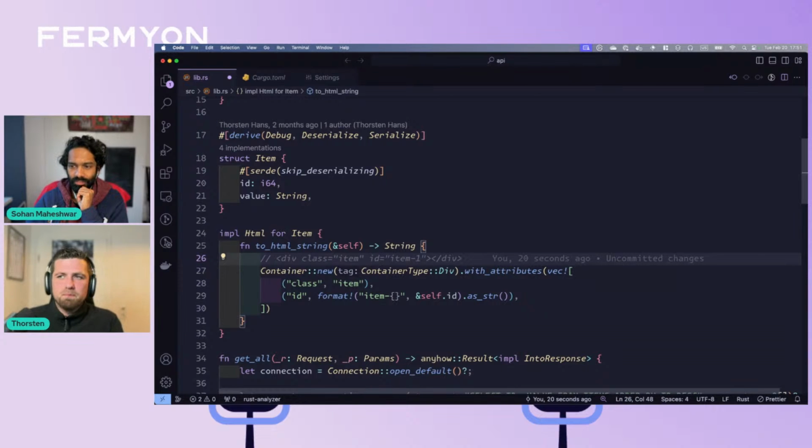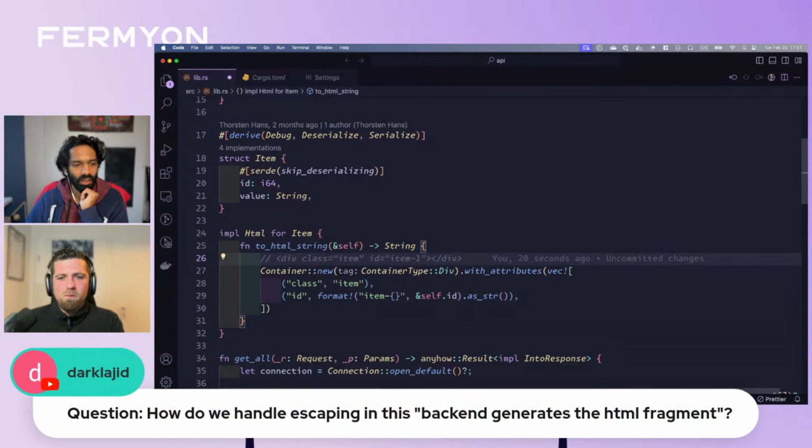But, yeah. Dark Logic has a question, which is how do we handle escaping in this backend-generates-the-HTML-fragment method, I'm guessing. Yeah, maybe you can. What do you mean exactly by escaping? Escaping, like if you want to send JavaScript via that particular string, or what do you think about escaping over here?